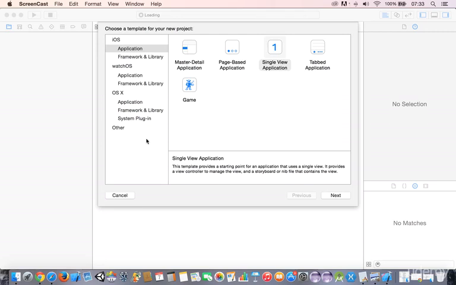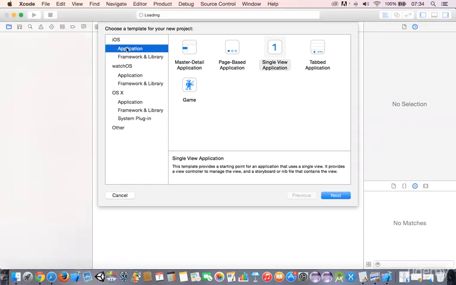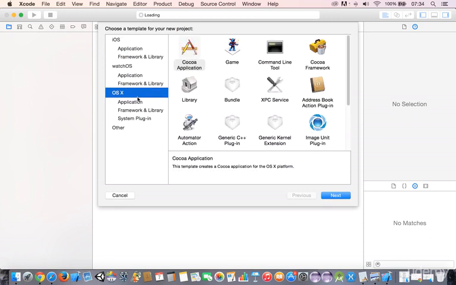Let's take a look at how we can make a project in Xcode. You need to go to File, New, and you should see this template come up. It should say that this is a new project. You can see there are different kinds of applications here: iOS, WatchKit OS, and OS X. There is a difference between all of these.